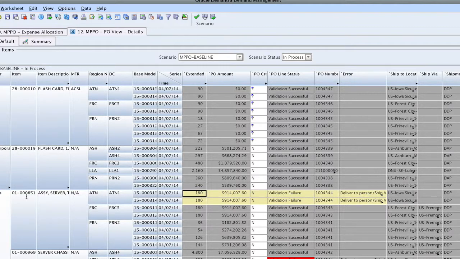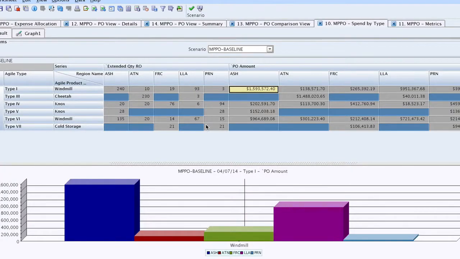Now, this mechanism allows you to approve the entire scenario and manage the scenario rather than PO lines one by one. Once the PO is created, you can use Demantra to look at your KPIs, for example, spend by vendor, spend by category by type. Now, while doing that, you can compare multiple scenarios as well.